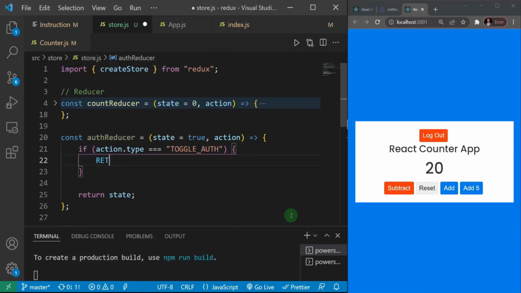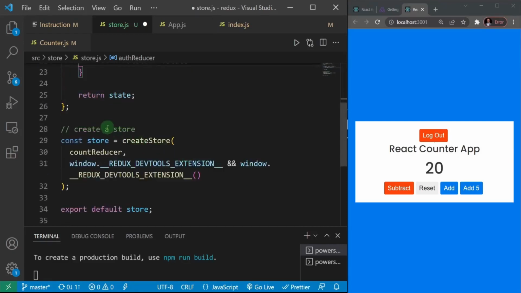So here I'll say return, and we're going to say state, and we're going to set it to be equal to, initially I said let's set it to false, but because we want to toggle the state, we need to set it to the opposite of what the state currently is. So state is going to be equal to the opposite of state. So if it's true, it becomes false. If it's false, it becomes true.